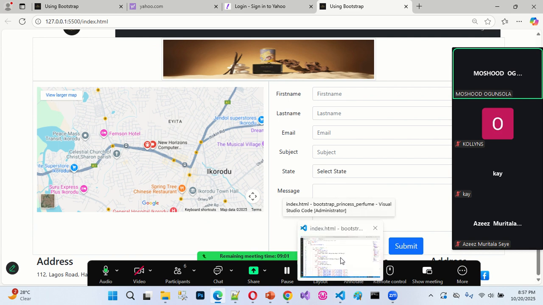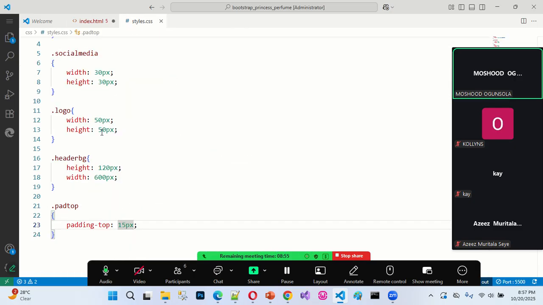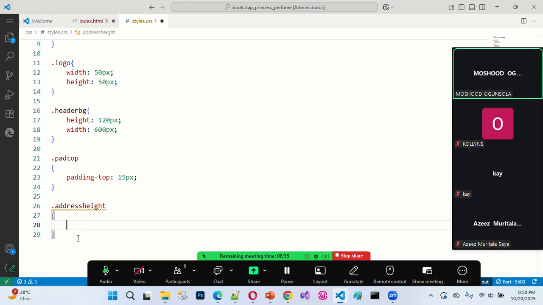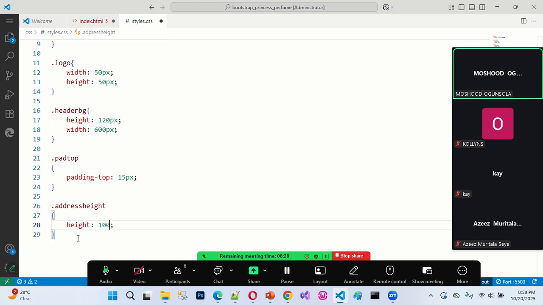So that means for this particular section, this column here, I may need to create another class. The border height, BG header, that's what differs. I can create the word height for that, maybe address height. I'm just creating this class name here. You can see the height should be 100 pixel now for that section.